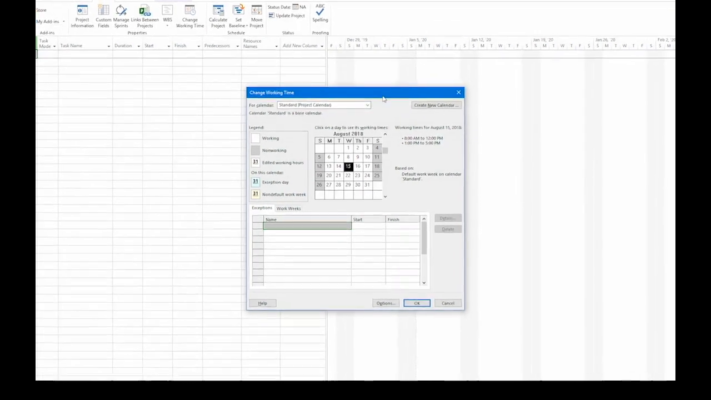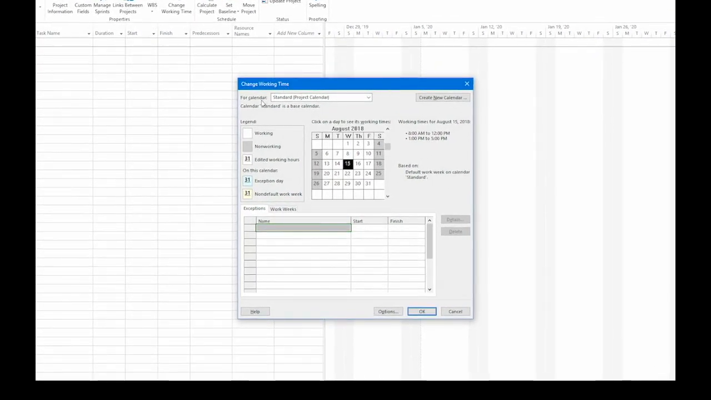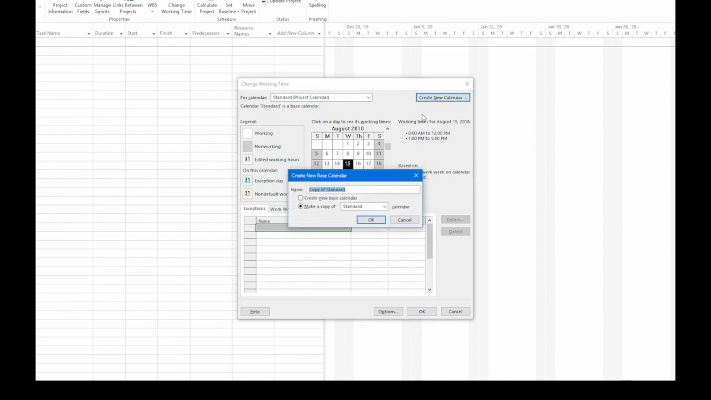That opens up the Change Working Time dialog box, and you can see that in the For Calendar box, it says Standard. So we're looking at the standard built-in calendar. After the name, it says Project Calendar, so you know that right now, this is the calendar for this project. We're going to go over to the right, though, and click Create New Calendar to create a new calendar for our company. That opens up the Create New Base Calendar dialog box, and it selects the text in the name box, so I can type in the name for my new calendar, and I'm going to call it Company Cal.